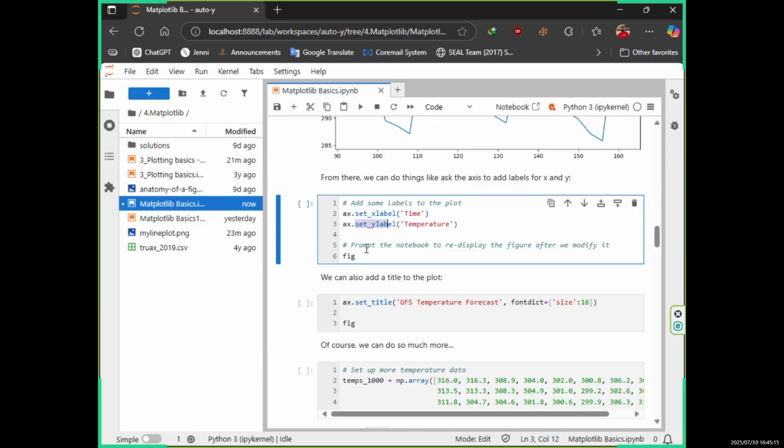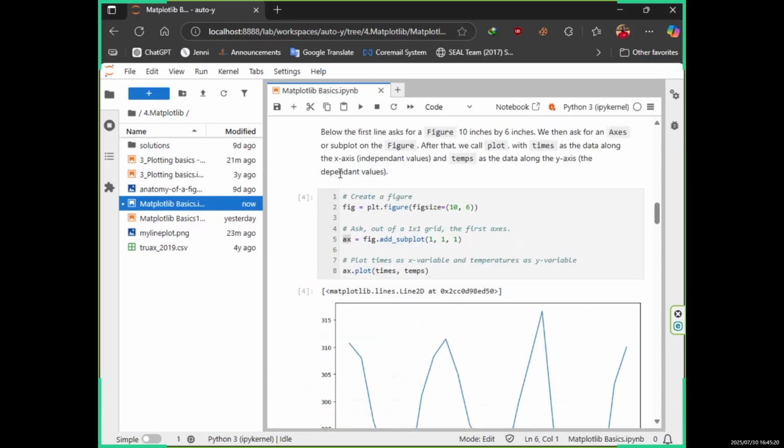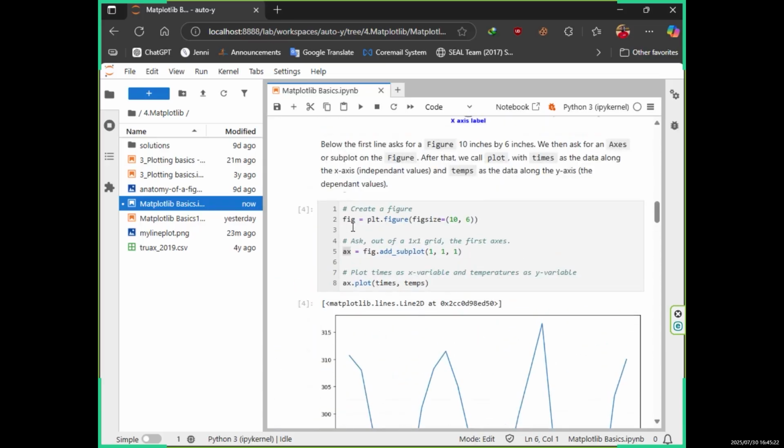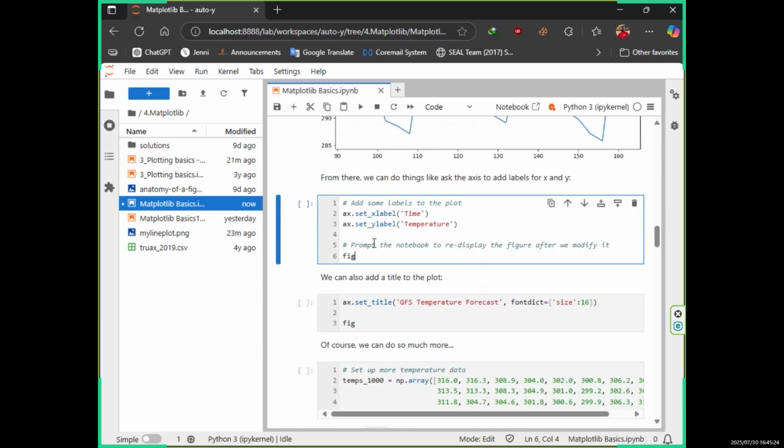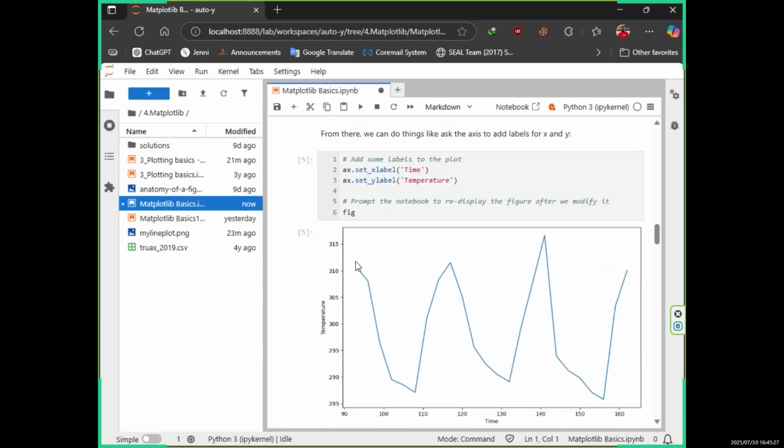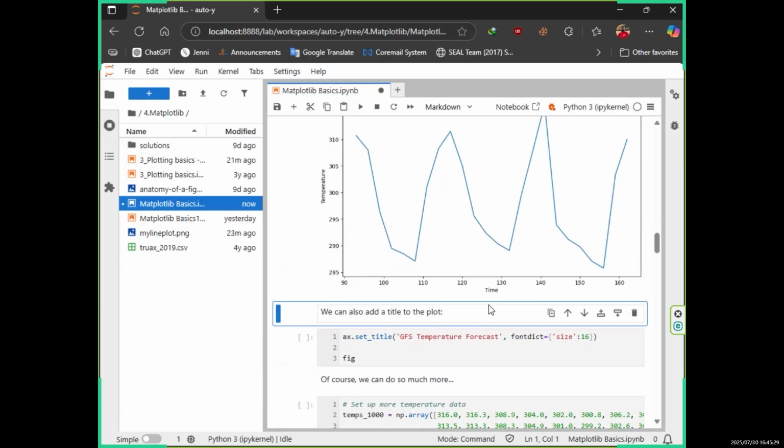And to show the figure again in the notebook, we have to call for figure, because that's the thing we created, the figure that we need to display. So it will display the figure again. If we run this one, now our x-axis and y-axis are labeled. Here you can see in the x-axis we have times, in the y-axis we have temperature. Now how to set the title?